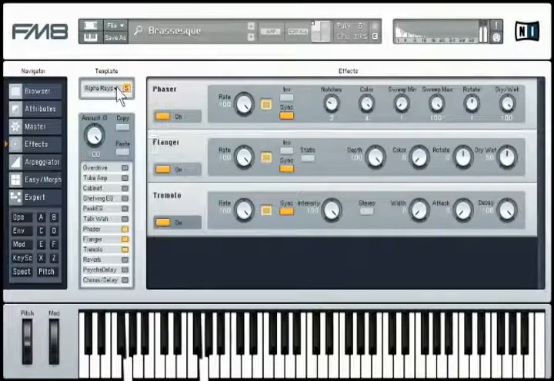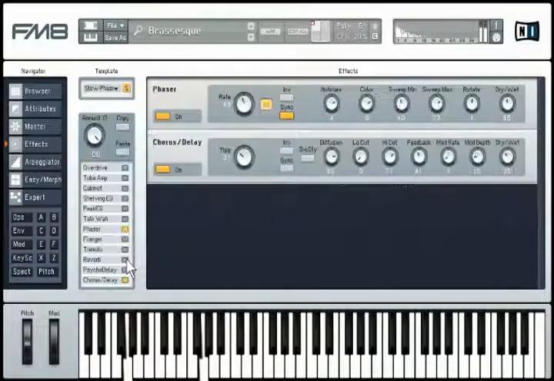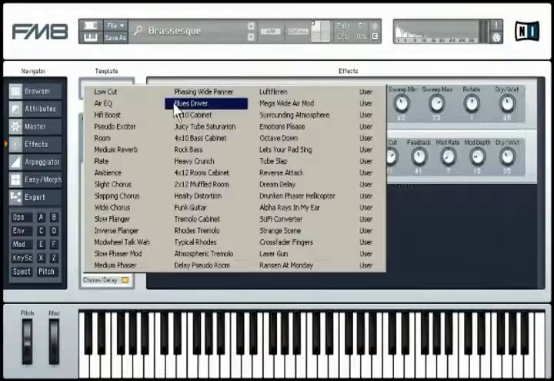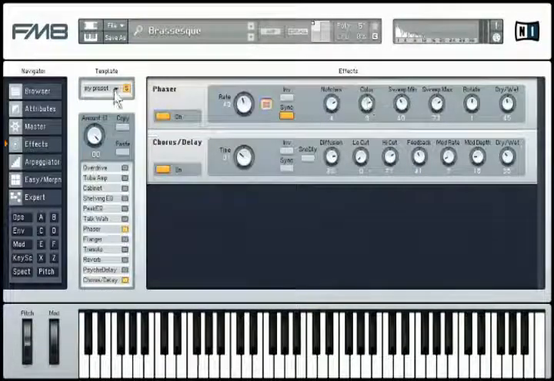Or easily save your own effects setup to a preset file which you can load and use later. Just type in your preset name, press Enter, and click on the Save icon. Choose a free user slot to save your effect setup.